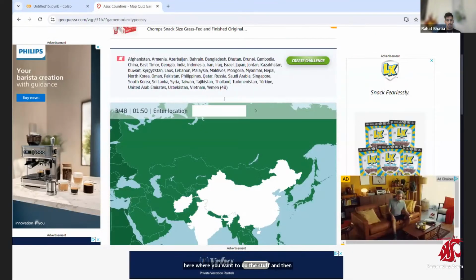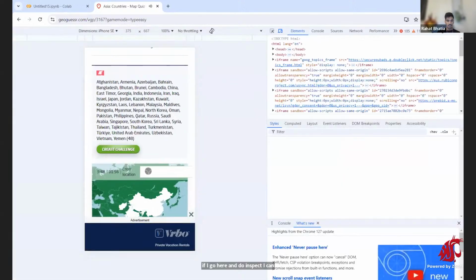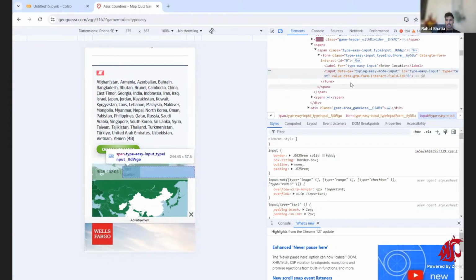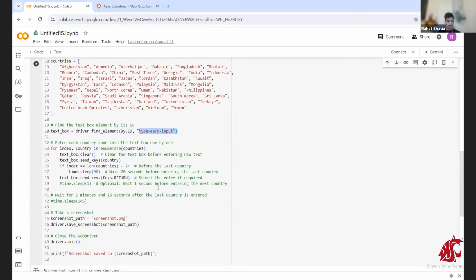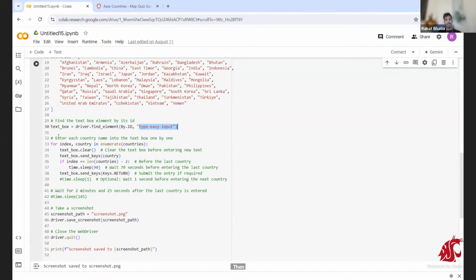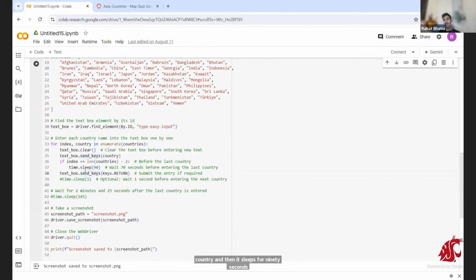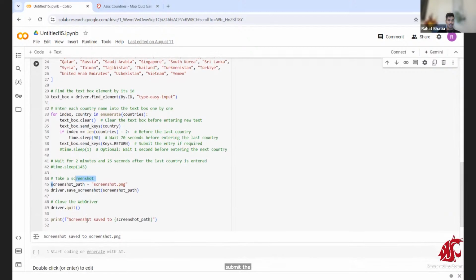So this is where I go into inspect. If I go here and do inspect, I can see what this text box says. I see the input type is input, which is what I give here, and then I write a basic for loop where it enters each country, and then sleeps for 90 seconds because I had a particular time limit when I had to submit the assignment. So I stopped it for 90 seconds, and then I took a screenshot and saved it, and then it gave me the screenshot.